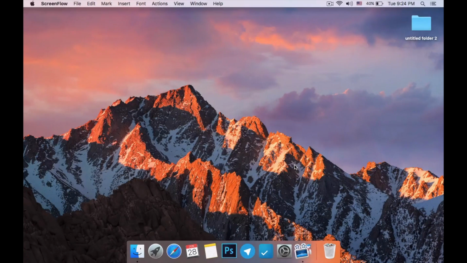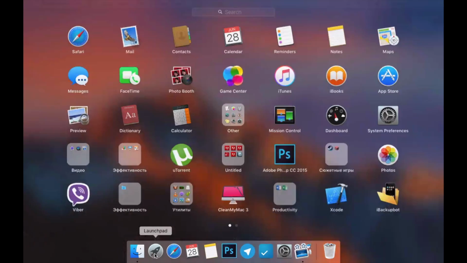Alright, so we are finally on our Mac right now, and the first thing you need to do, guys, is go ahead and download this program called iBackup. It's available for both Windows and Mac users, so don't worry about that, and I'll throw a link up in the description for you guys.